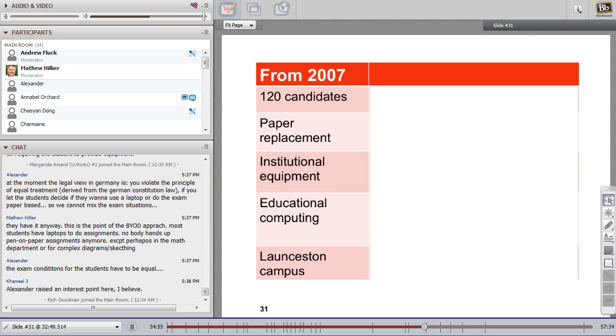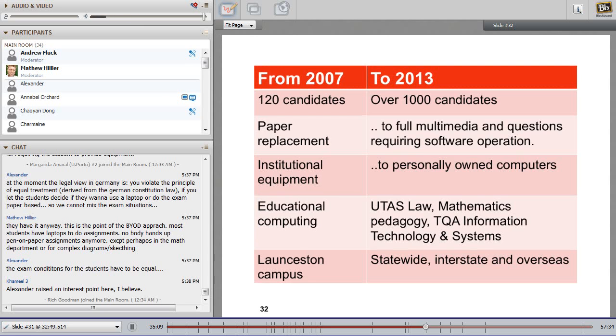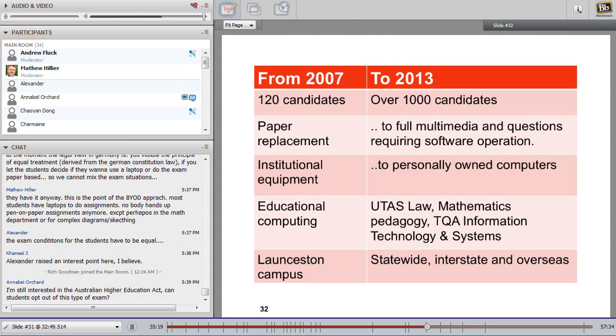So in 2007, when we first started doing this, it was 120 candidates, paper replacement, and they worked in labs, as I mentioned. The topic was educational computing, and it was in the Launceston campus. Till last year, I stopped counting after we got to 1,000 candidates, both in the university and the pre-tertiary sector. We now have both paper replacement and post-paper full multimedia exams.